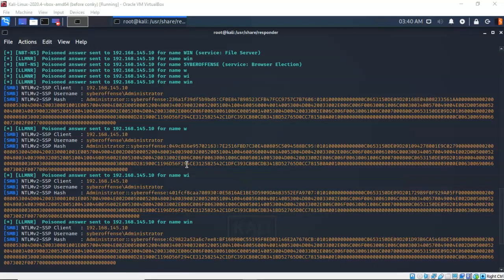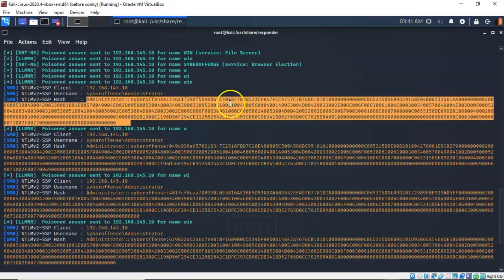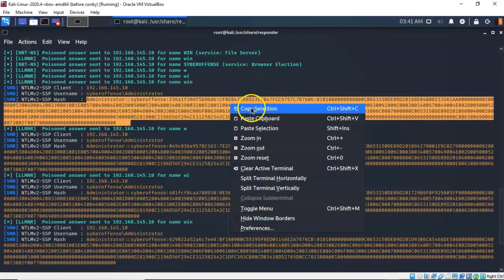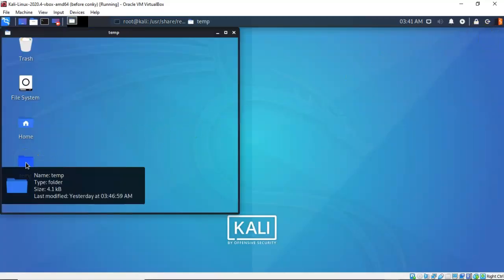And to do that, we're going to use a couple of different utilities. And I'm going to show you why one works and why one doesn't work. Hopefully it'll make sense. So let's go ahead and just grab the entire hash like you see me doing here. And I'm just going to right click, copy the selection, and minimize this. And over here on my desktop, you see I have a temp folder. I'm going to go ahead and open that up.